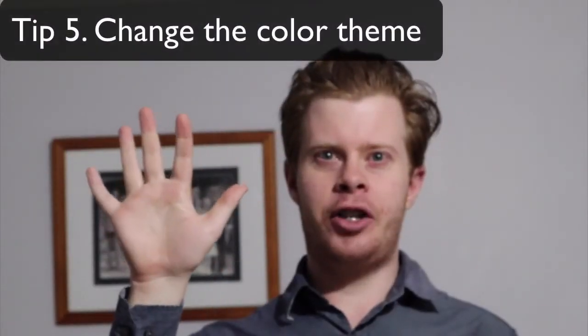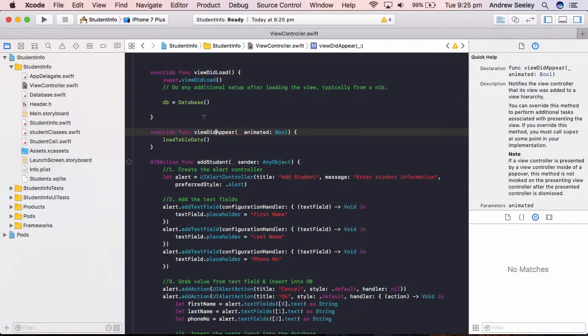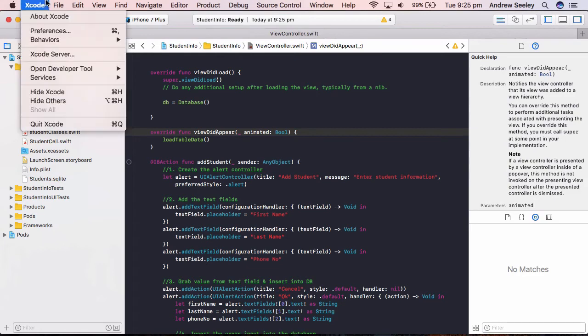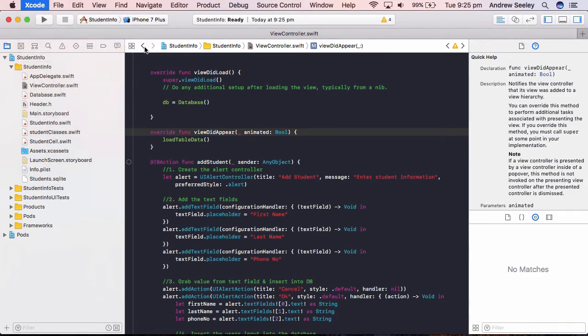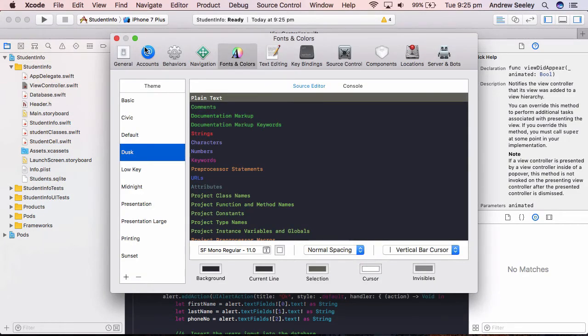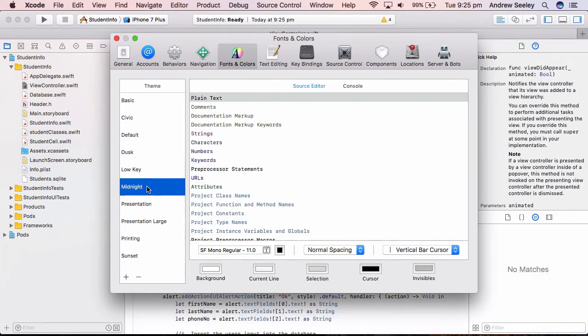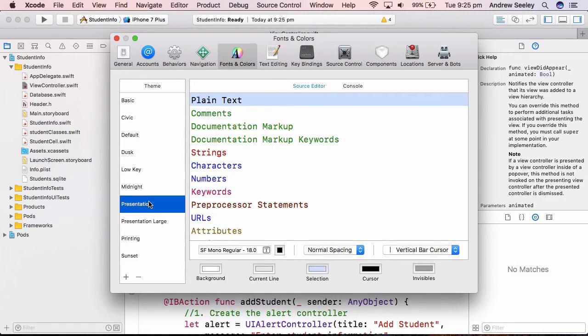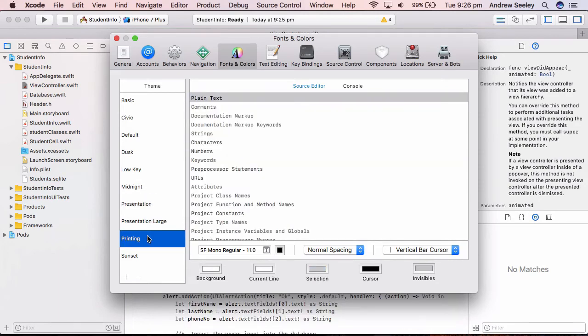Tip 5, change the color theme. So before I changed to the black Xcode theme here, I had the default white theme, and this was a bit of a strain on my eyes in longer coding sessions. So you can change Xcode to a dark theme in here. I'm using Dusk. You also have Midnight, Presentation, which will enlarge it for a presentation, For Printing, and Sunset.